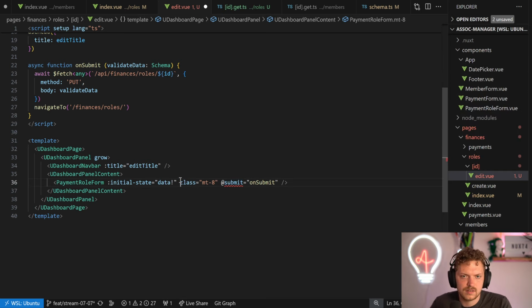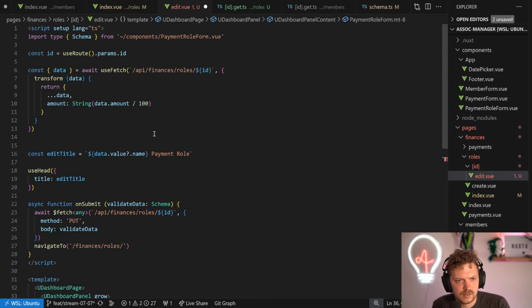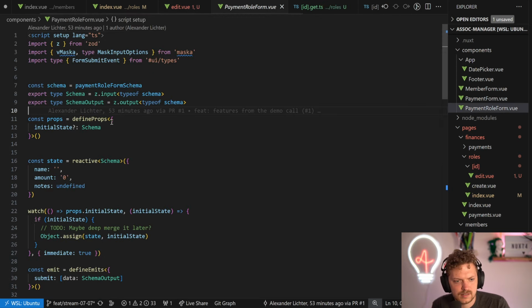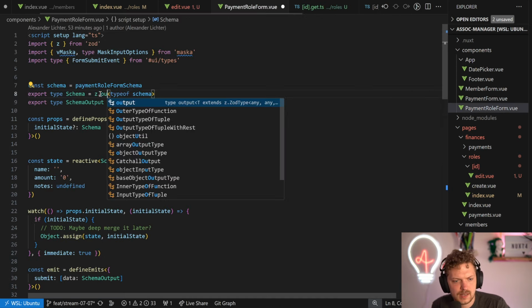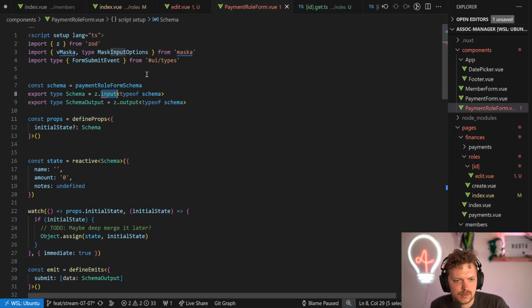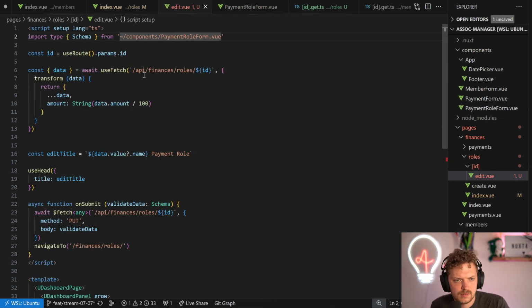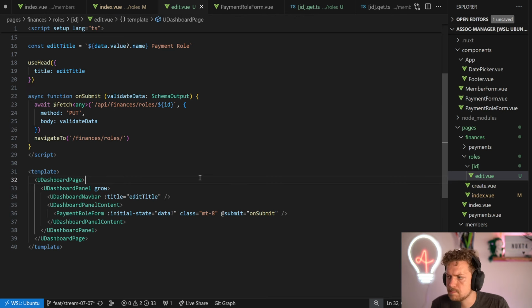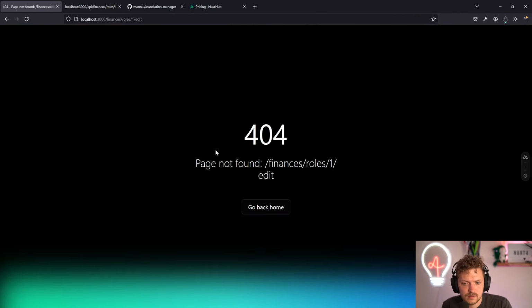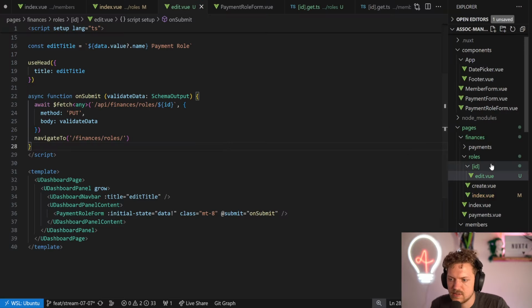Interesting. Let's see if we can update that here. There should be output, I think, then. No, schema output then. We have already schema output. Why didn't we use it over there? Weird. Okay, fine. We live with that. Let's update a role, I guess. Or let's not update a role because it's not available. Roles ID edit. It should be there.